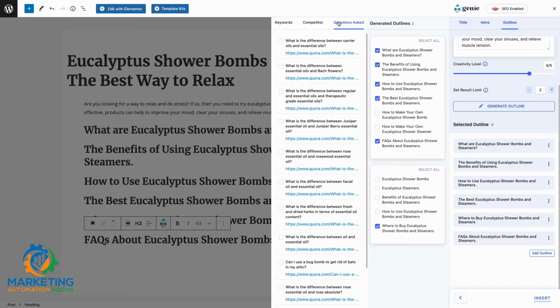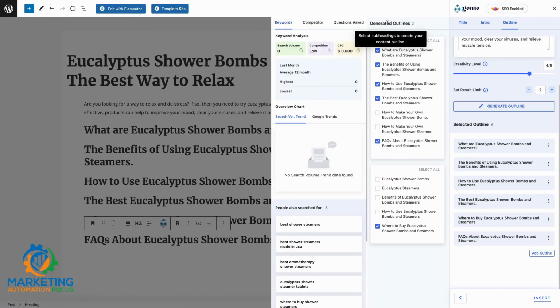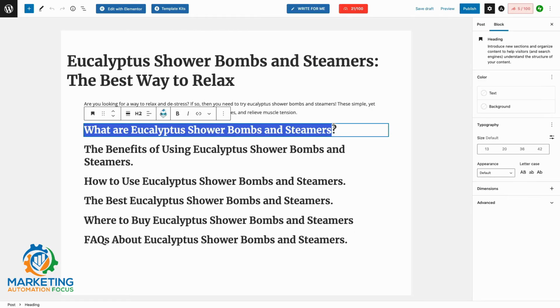Here I have selected a few of those outlines that I liked, and I'm going to click on the add outline button. Then what you do is select each outline and click on the Get Genie icon there, and you expand the outline, and then it generates for you.